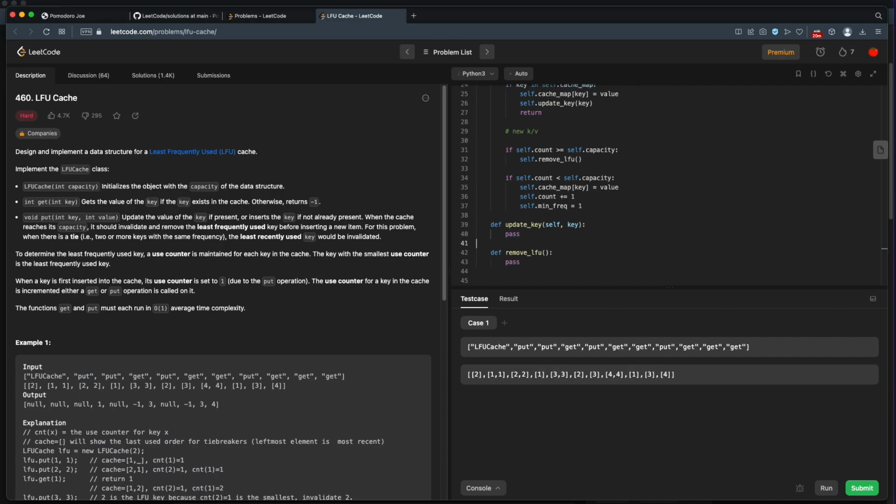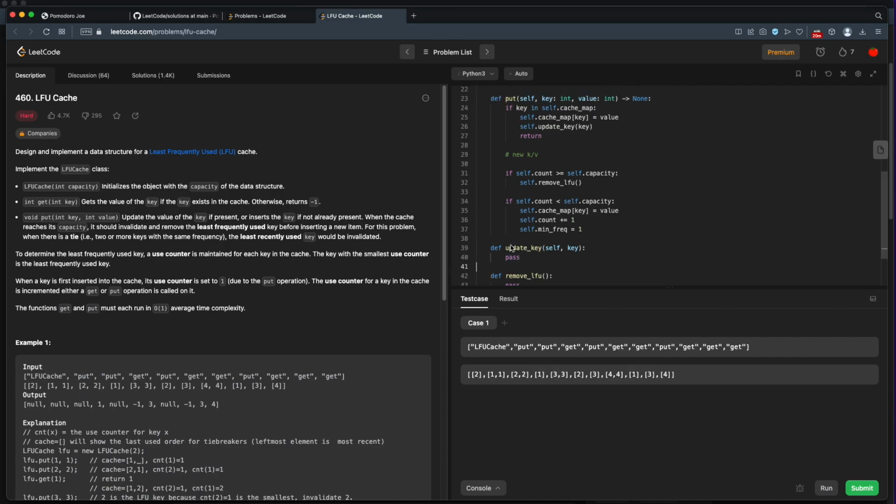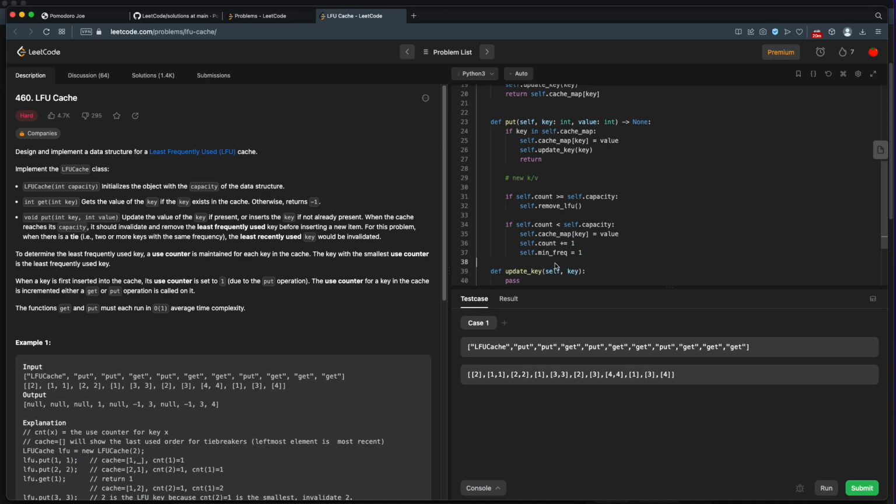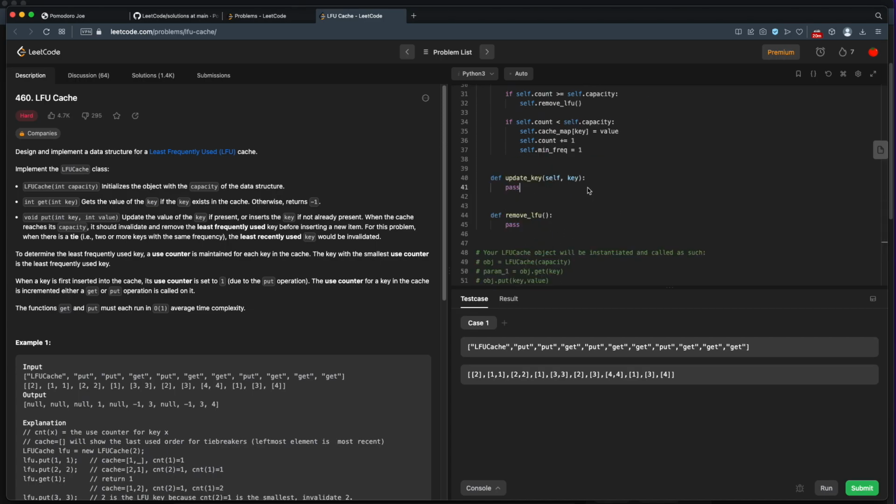Okay, so this gives us our basic elements. These are not implemented yet, but I will implement them now. So updating our key. Basically we're just going to increment the count, or update the count, and then we'll update the frequencies. Okay, so updating the count.